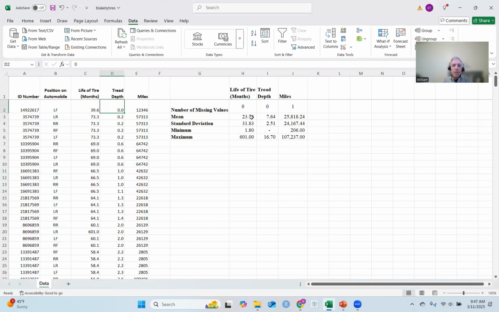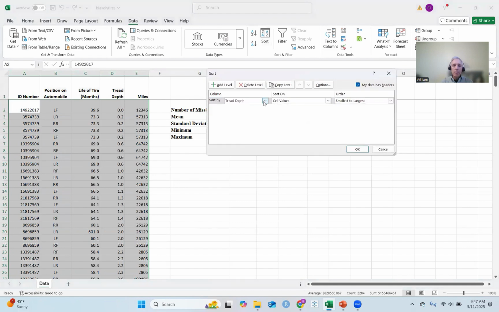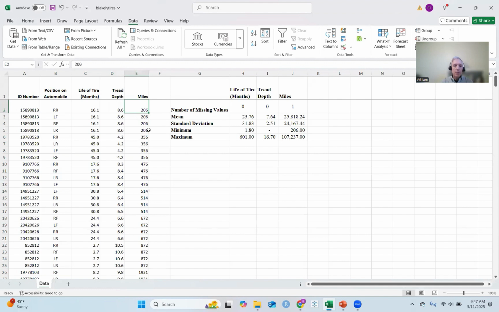Okay, so that was the minimum. And again, I could do the same thing to look at the tires that had this minimum mileage. So instead of tread depth, I could sort on miles, smallest to largest. And yeah, I can see there's a lot. There are several that are 206, then there's 356, and so on and so forth.